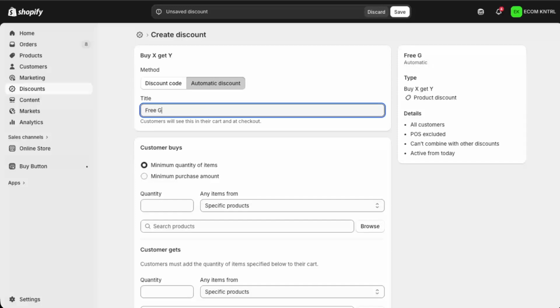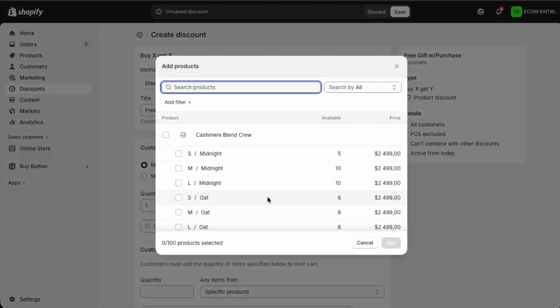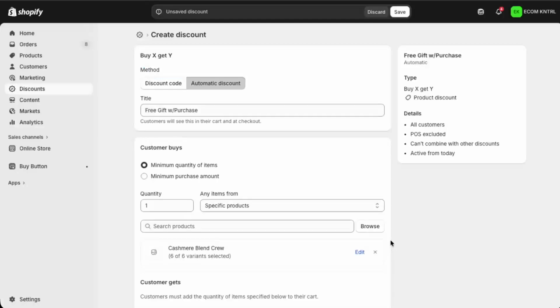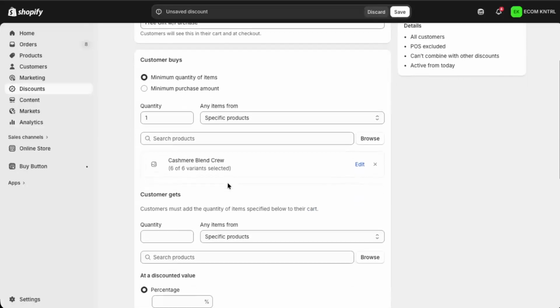Give your discount a clear title, such as free gift with purchase, so you can easily recognize it later in your admin. Next, set up the Buy X part. Type in the quantity customers need to buy, for example, 1 or 2 items. Then click on Browse to choose which product or products qualify. Select the products that customers must purchase to be eligible for the free gift and click Add to confirm.